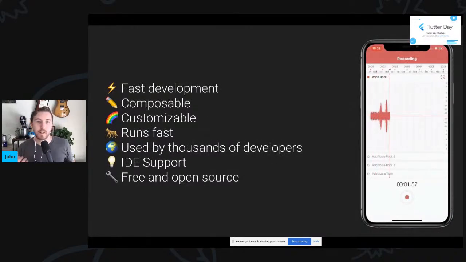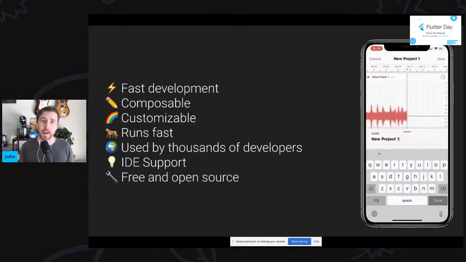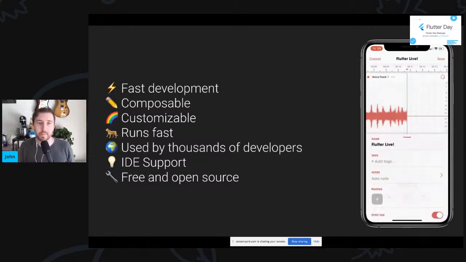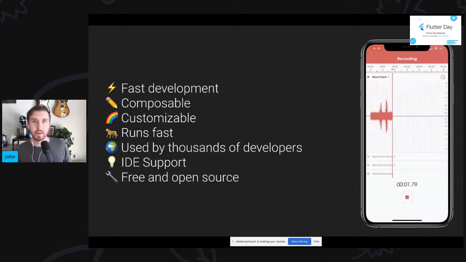But for me, when I use Flutter, I expect and I get fast development. Everything feels really composable. Everything is a widget. Everything is customizable, which we'll see a little bit in this talk when we customize some form widgets. And Flutter runs really fast. So if you compile it for iOS or Android, it runs great. And we're working on improving the performance on web, and it runs fast on desktop today. It's used by a lot of developers. I see we have at least 5 or 6 communities coming together.